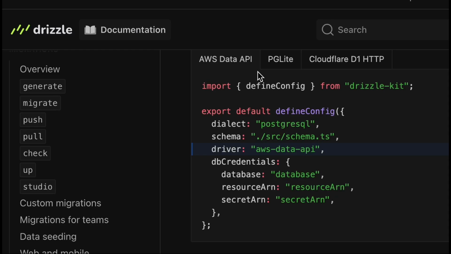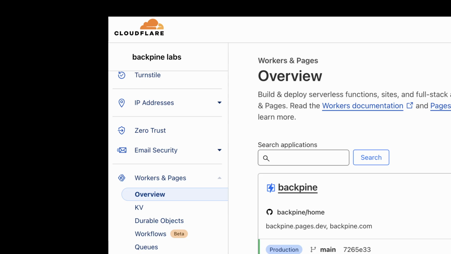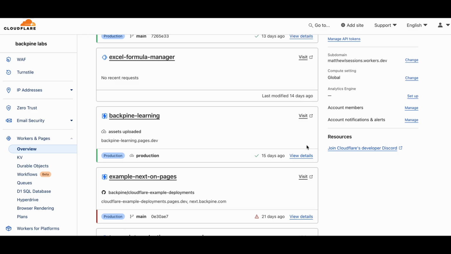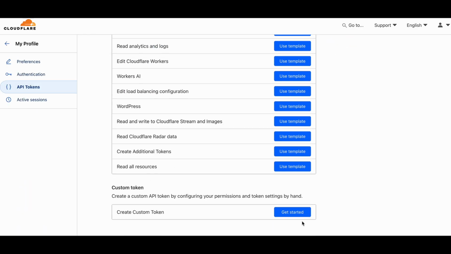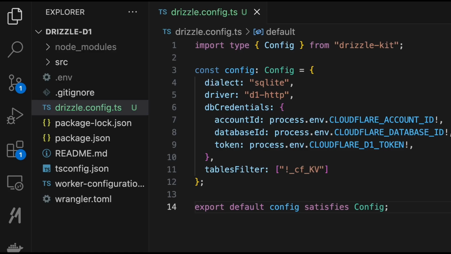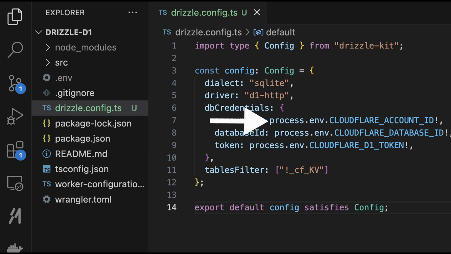Each database dialect will require different credentials, which you can find in the Drizzle docs. For Cloudflare, you can get your account ID in the Workers dashboard. Database ID can be found by opening your database. You can go through the process of creating a new API token in Cloudflare and assigning D1 under permissions. These credentials can be placed in a .env file, and then your node process can pick them up.